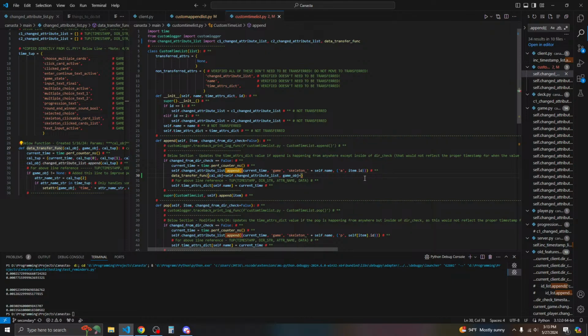What's the game object going to be here? So we have ID.